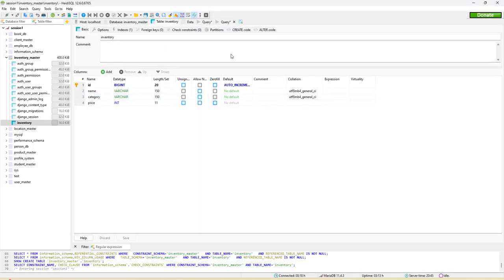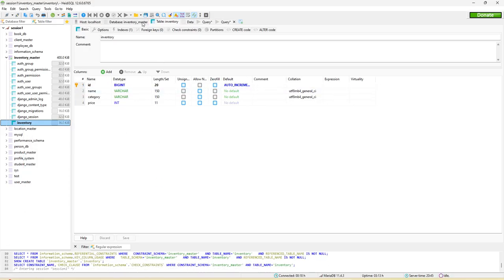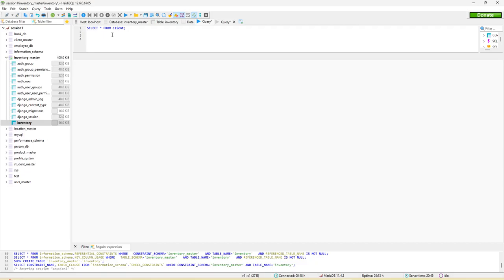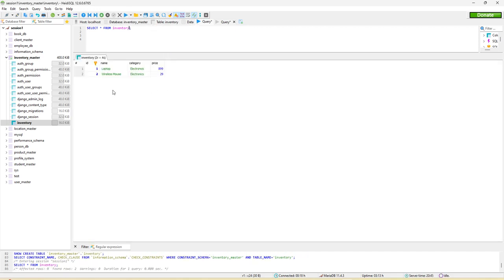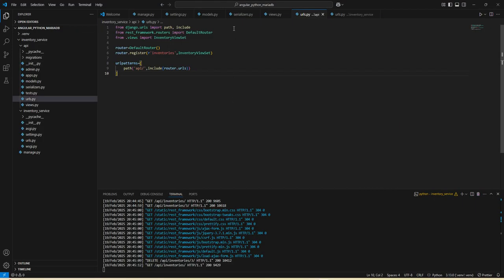Now let us check into the database, let us refresh it again. It should show two records. Now here we can say it's an inventory. Yes, we can see it is showing two records successfully. Seems good. With this, we are done with all our CRUD operations. We have just tested our RESTful APIs using Django REST framework user interface.